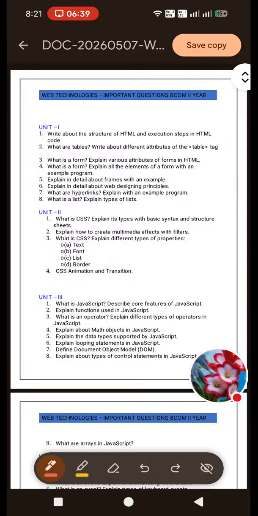In the third unit, all the functions of JavaScript, the operators of JavaScript, and mathematical-oriented concepts will be there. So the first important question is what is JavaScript and describe the core features of JavaScript. You have to explain. The next is explain functions used in JavaScript, different types of functions. And what is an operator, explain different types of operators in JavaScript. This is also an important question.